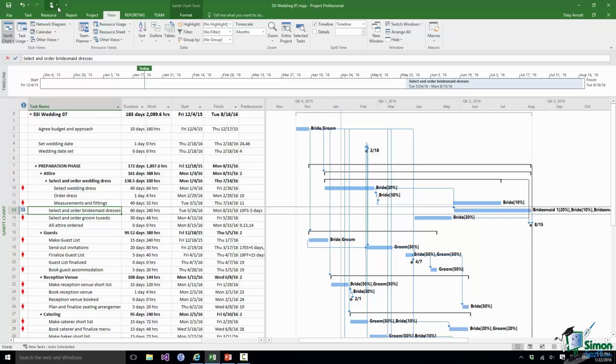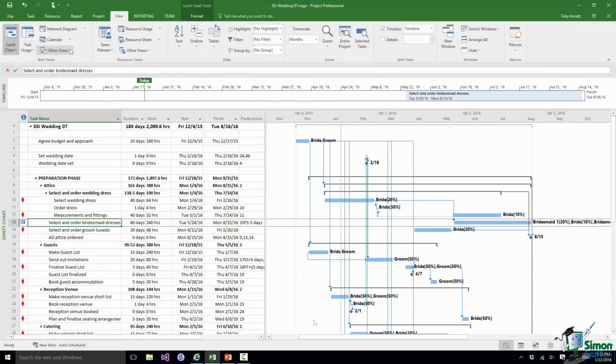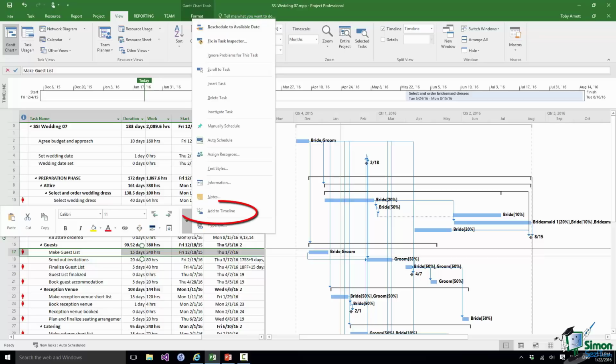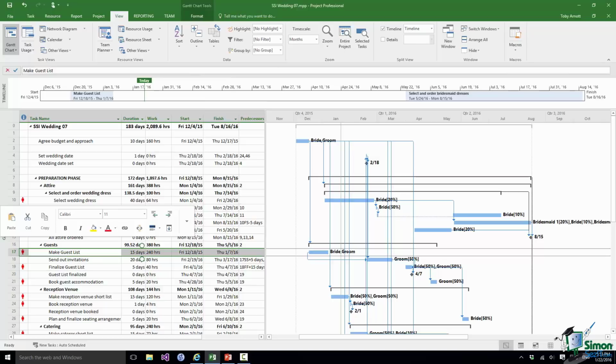Let me just switch into touch mode for just a moment. And let me go to Make Guest List, and then I'm going to press and hold that task. And then on the drop down, the contextual menu from the mini toolbar, one of the options is Add to Timeline. So that's how you do the equivalent thing in touch. And as usual, there's a pretty close parallel to doing things with touch to doing things with keyboard and mouse. So I'm just going to switch back to mouse mode.